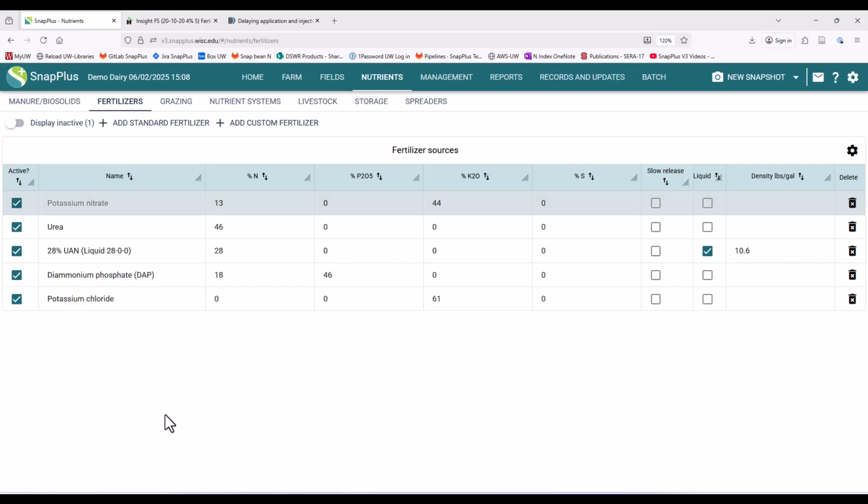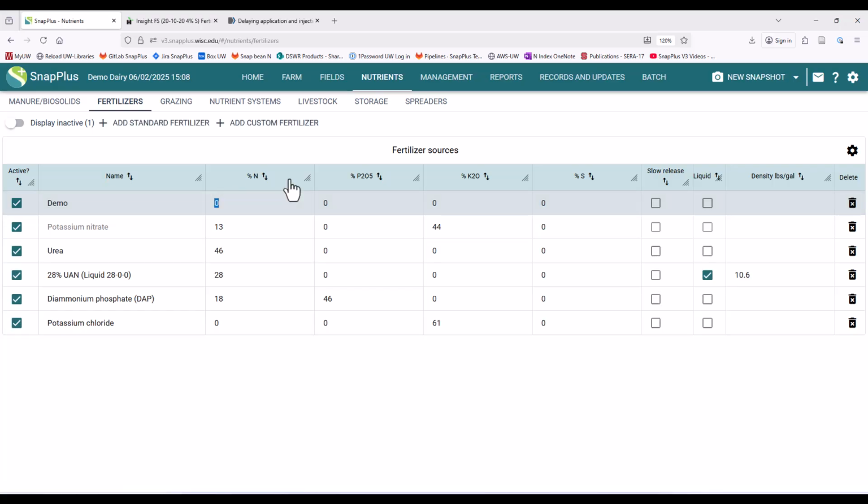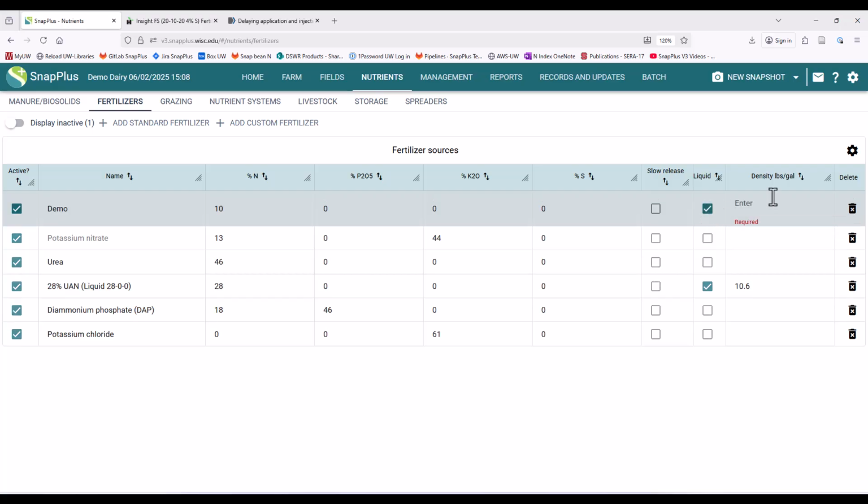The other option you have to add a fertilizer source is to add a custom fertilizer. To do that, we can click the plus Add Custom Fertilizer button. This adds a blank row where you can fill information about your custom fertilizer. You can start by giving your custom fertilizer a name and then entering in the appropriate nutrient content. If you are entering a liquid fertilizer, you can select this checkbox next to the liquid button. Note that anytime you enter a liquid fertilizer, a density is required.